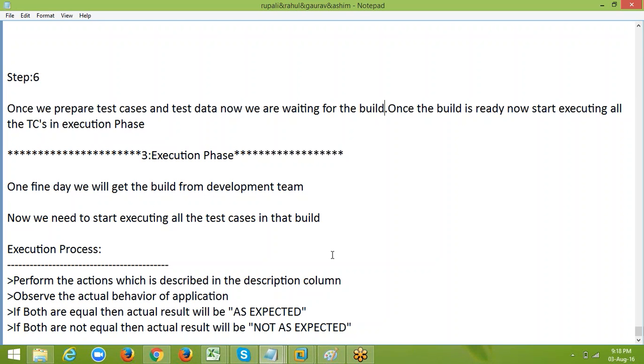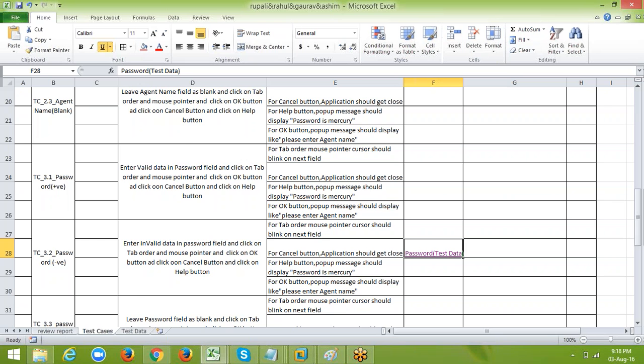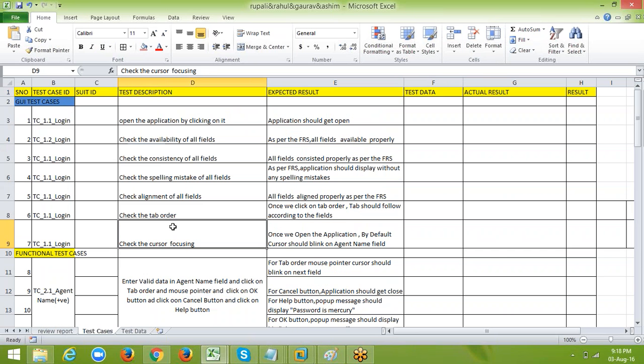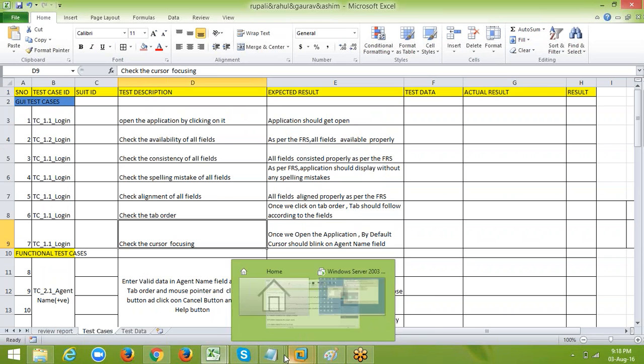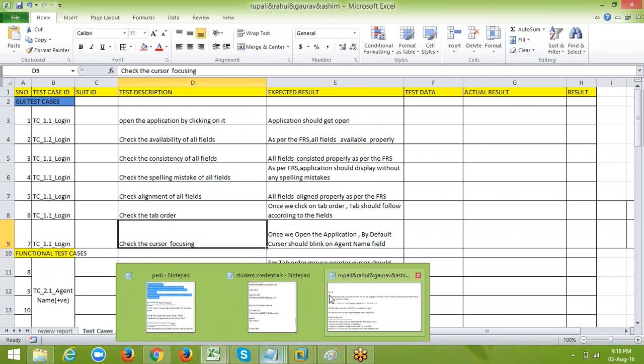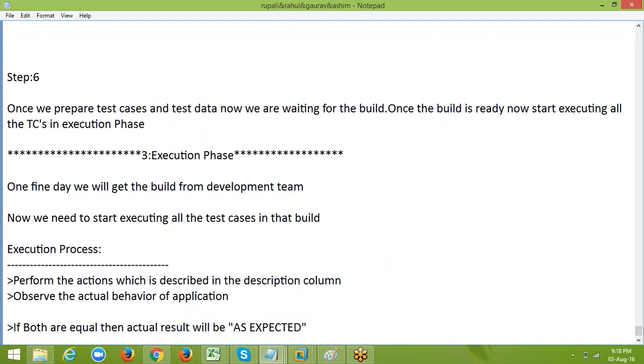What is the execution process? Perform the action which is described in the description column. This is the description column, and we need to perform this action. After that, we need to observe the actual behavior of the application. Then compare the observed value with the expected result.